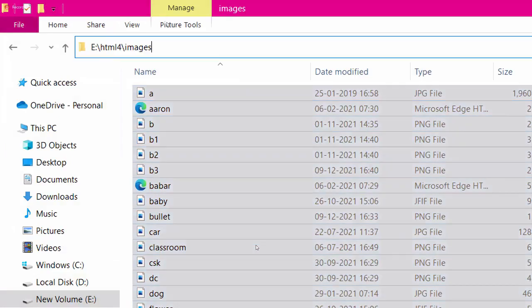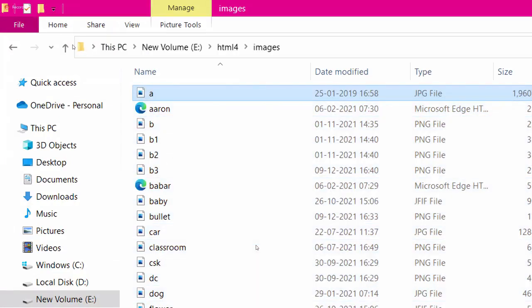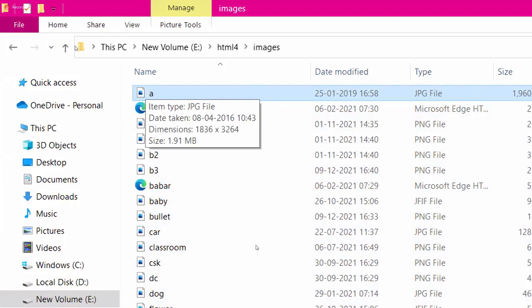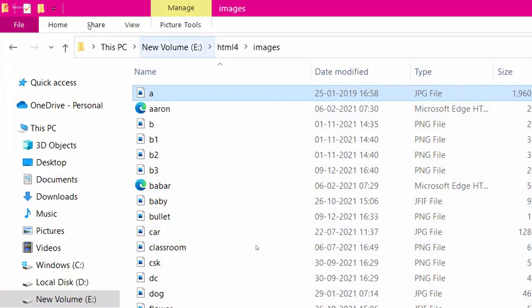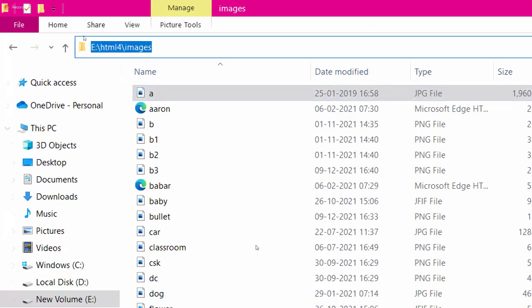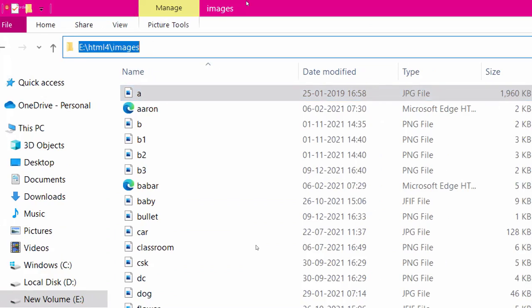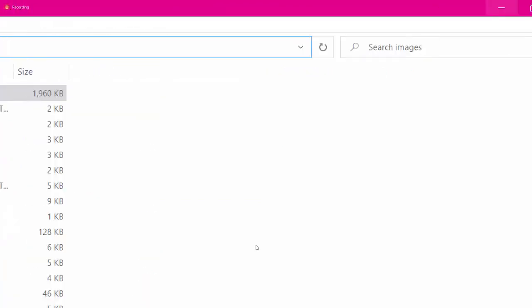Now observe the location once. The a.jpg picture, what is the address? e:/html4/images is the address of the image. All these images' addresses are the same. So images are downloaded and placed into our folder. Now back to coding.